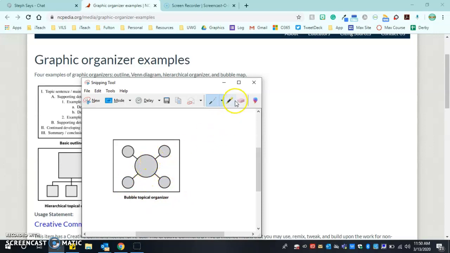and now I can see exactly what I snipped. You have some little pens and highlighters here that you can use, like, here, like this, or this is called the bubble topic organizer. You can use the eraser if you decide that you don't want to have that highlighted. You can undo some of those things.